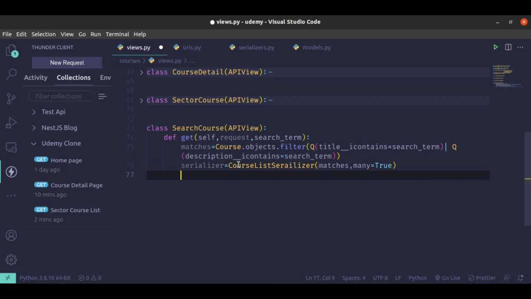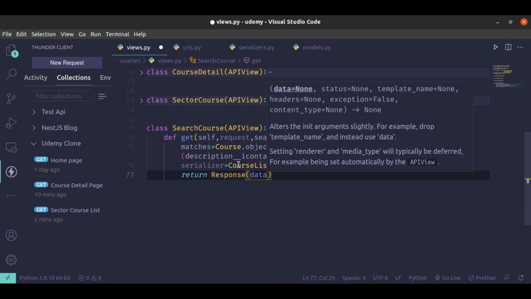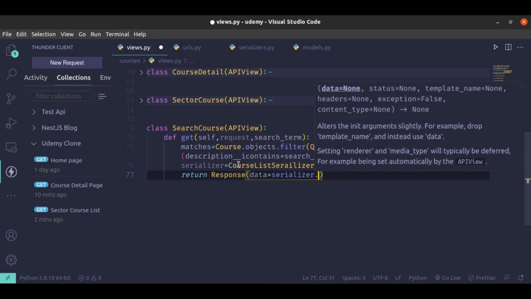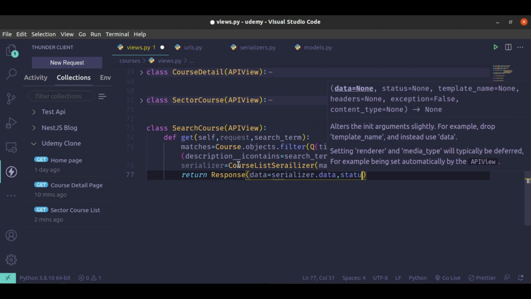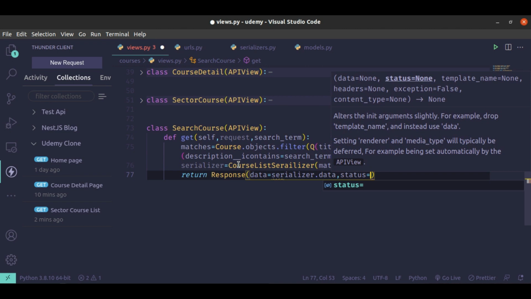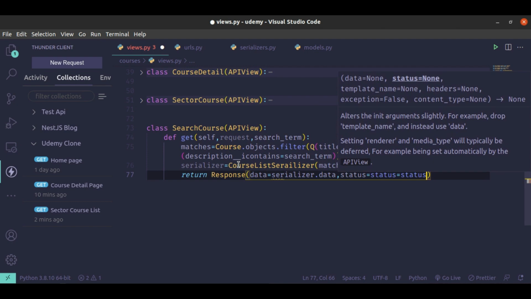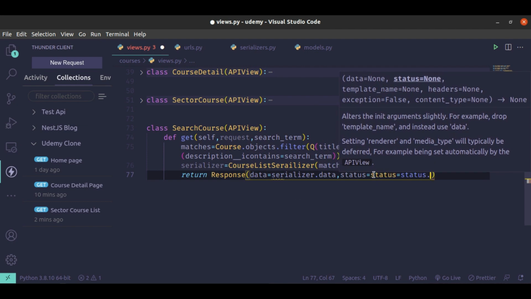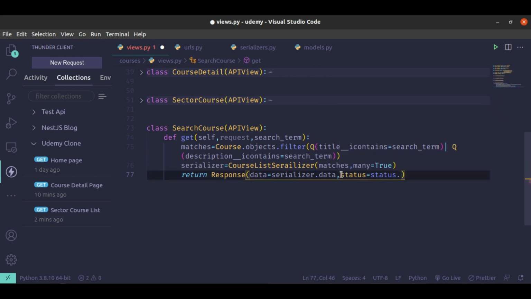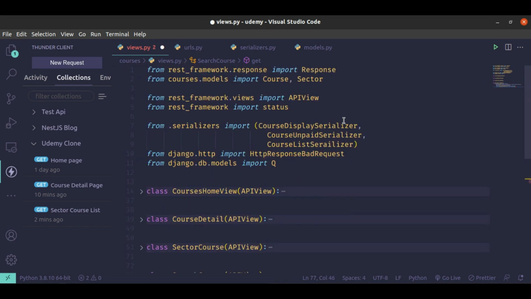All right. Then we are going to return a response with the data equal to serializer.data. Then our status is going to be equal to status.HTTP_200_OK. If you don't know where this status is from, I'm referring to it from here. I've imported it from the REST framework.